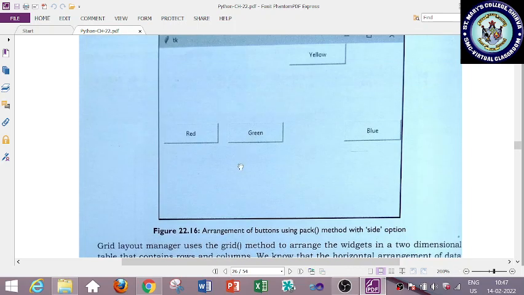Okay students, in this class I explained about the buttons and how to give different names to the buttons, and if you are using different buttons, what the different layouts are. Pack layout is there, grid layout is there. The second layout, the grid layout, we'll discuss in the next class.